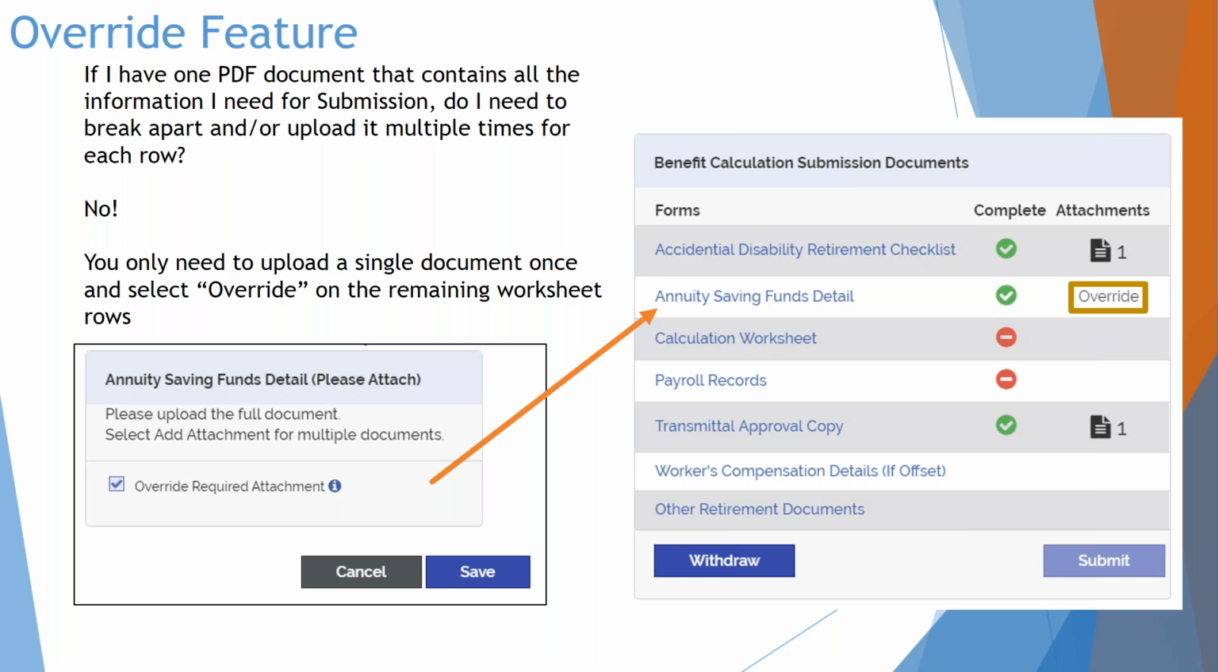Doing so will update that row with a green success checkbox, but it will not show an attachment. It will show the text override to denote that this has been an override required attachment, and to let the PERAC actuarial staff know that the required information is in an already attached attachment.